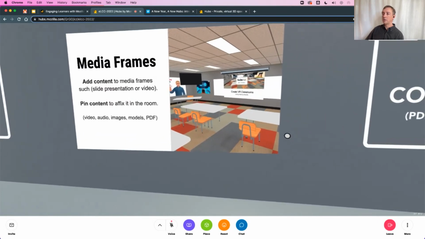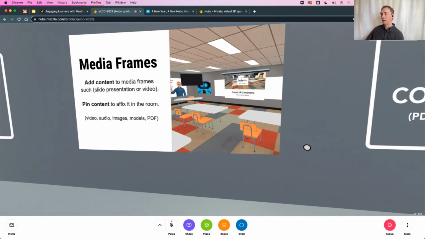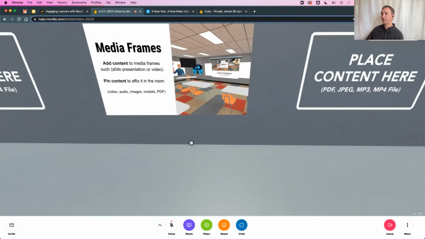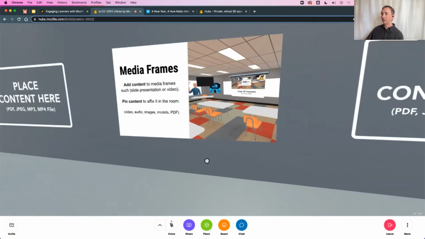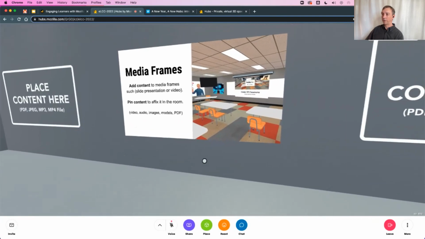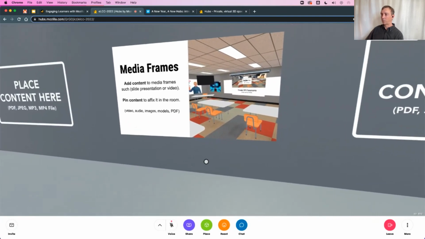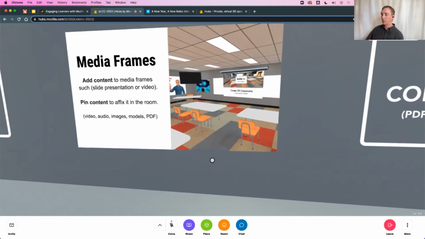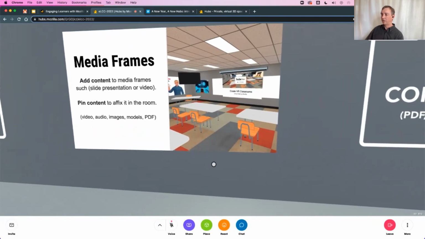Media frames is something that you can add using the Spoke editor, or sometimes scenes come with it. And you've already seen it. What I've been doing here is pinning or placing content. It snaps to place into these frames. I'm going to show you some demonstrations here in a little bit with some activities where we use these frames and really help facilitate presenting and interacting with content.